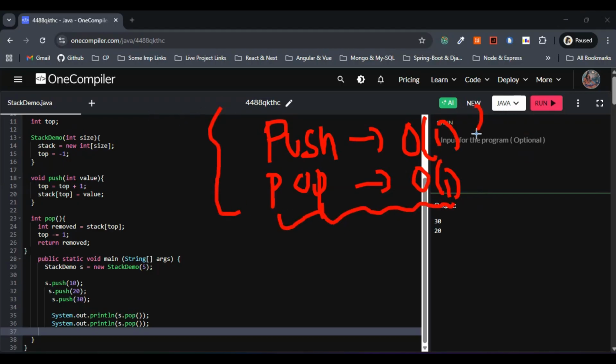So the time complexity for both the push and pop operations is big O of 1, and the space complexity would lead to big O of n, because stack stores n elements in the array. So overall space complexity would lead to big O of n. So the time complexity and the space complexity would be big O of 1 and big O of n respectively, right? So this is it for the stack.